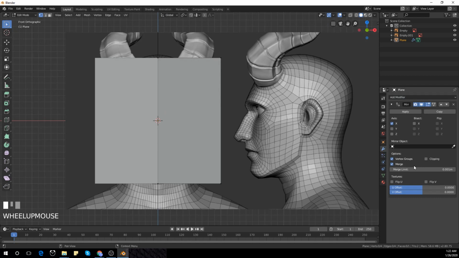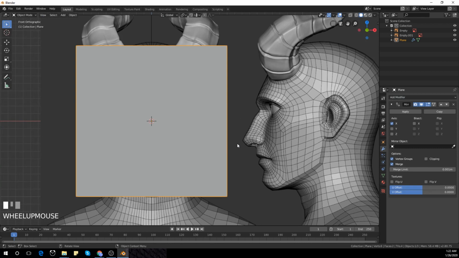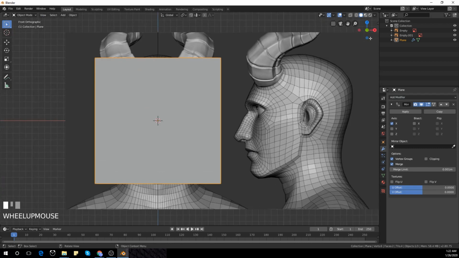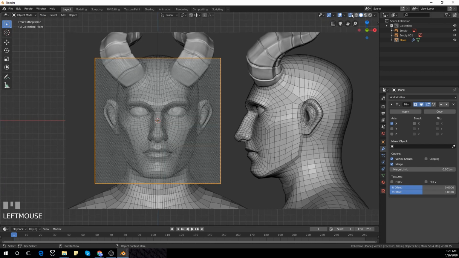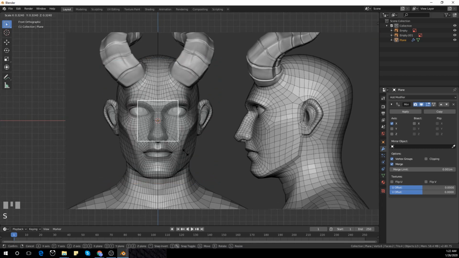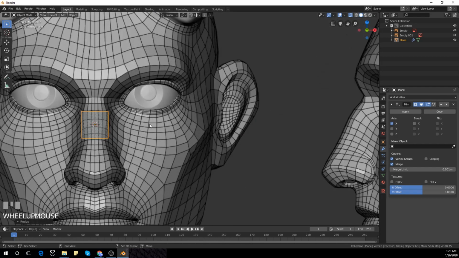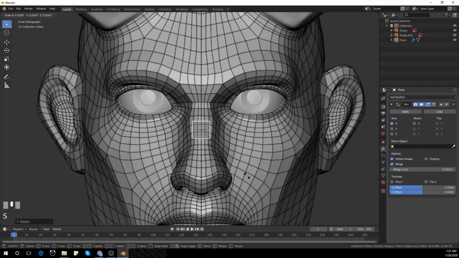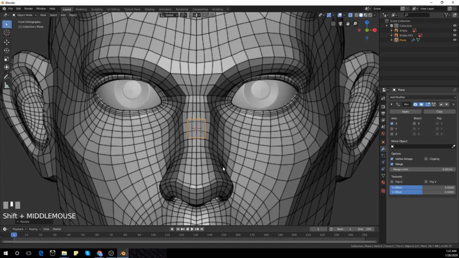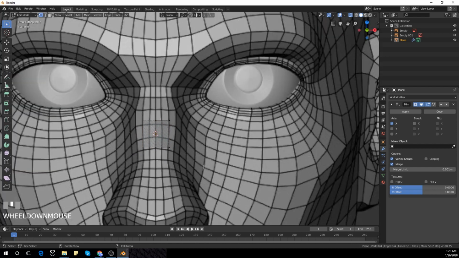So you guys can see, you can't really see the plane, the background image we have over here. So we're gonna press this here, X-ray, and scale it down like this. And we're gonna tab back into edit mode, and now we can start modeling.